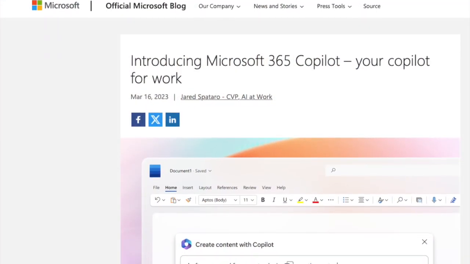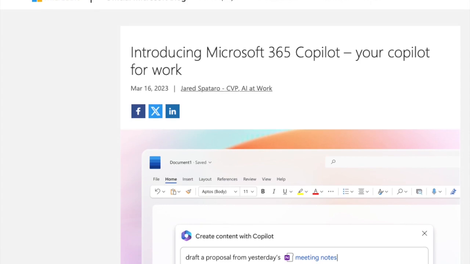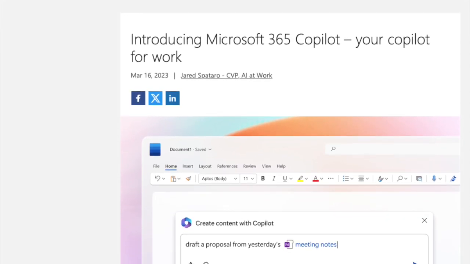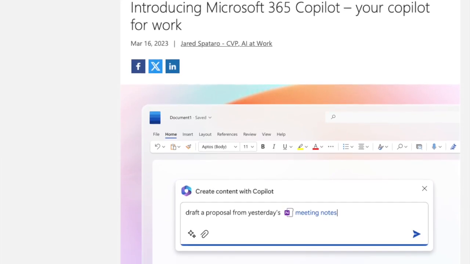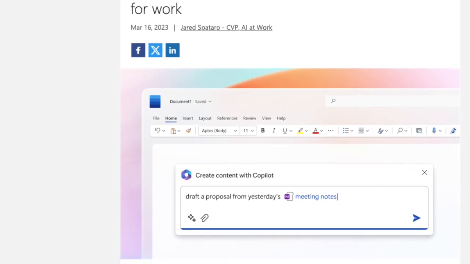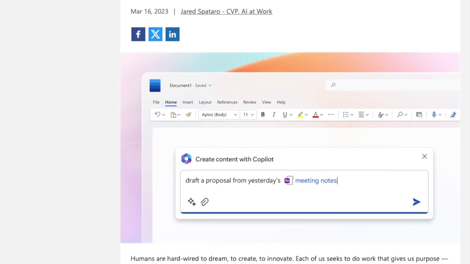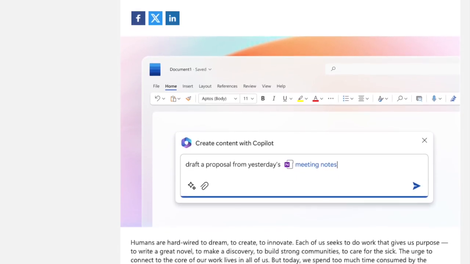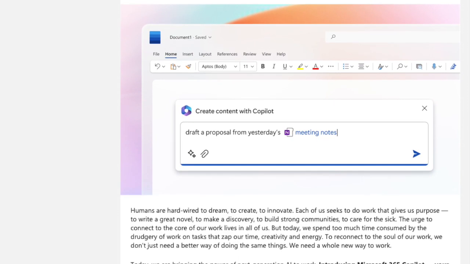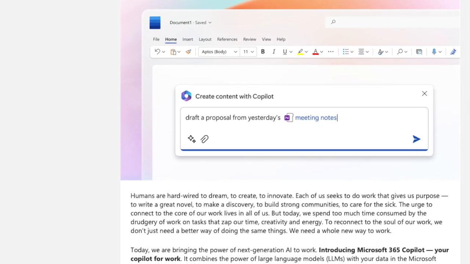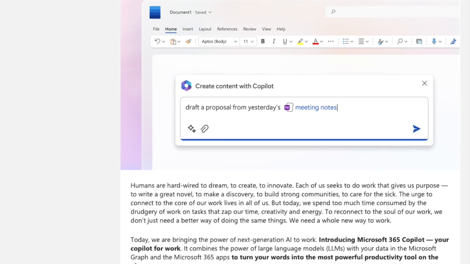First things first, what is Copilot? Copilot is an AI-powered tool integrated into Microsoft 365 applications that helps you to create and design with ease. From generating text to designing images, Copilot can do it all. In today's video, we'll focus on how to create amazing pictures using this powerful tool.